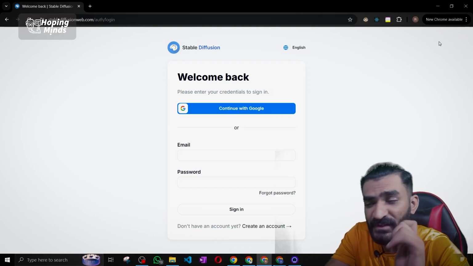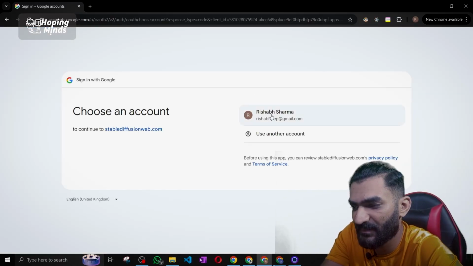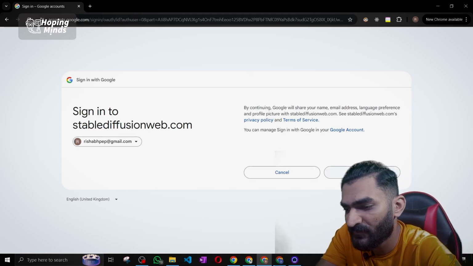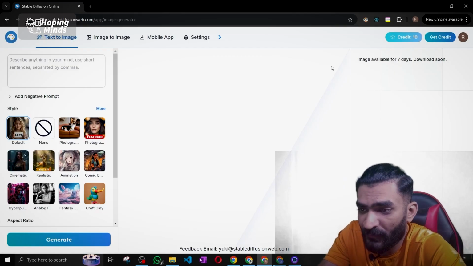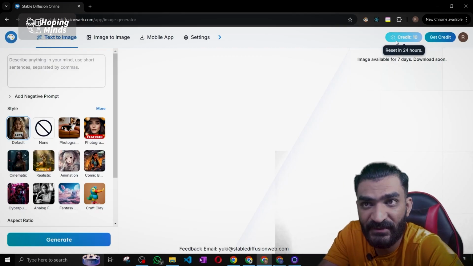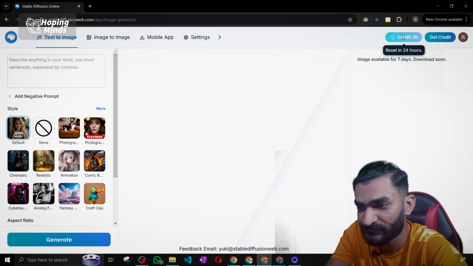You first have to log in, and you can do continue with Google. So OAuth is available, so you can simply continue with Google, and it will be done. Okay, yeah. So for the first time, you will get 10 free credits, which will reset in 24 hours.